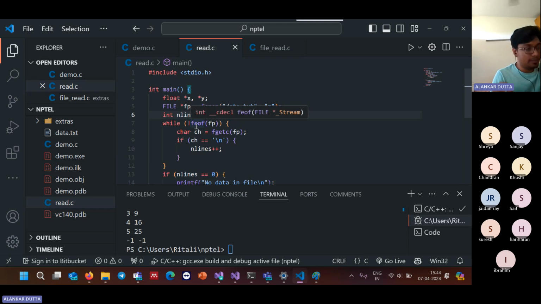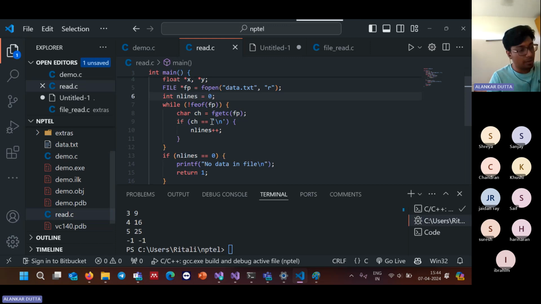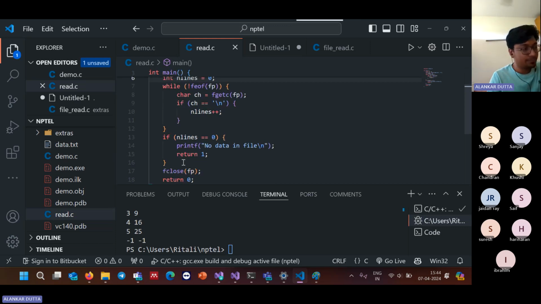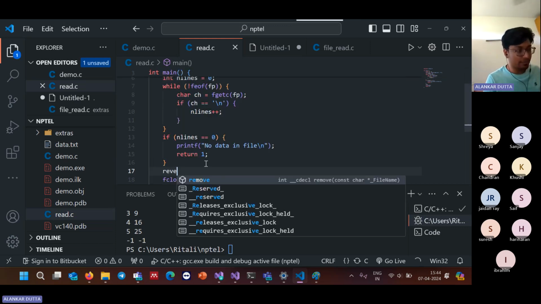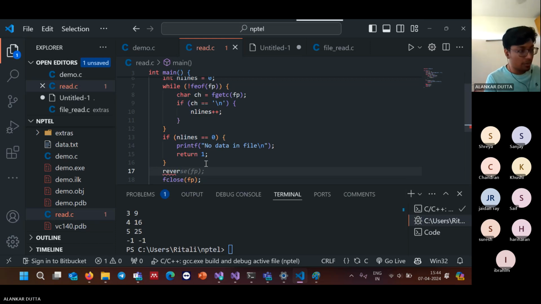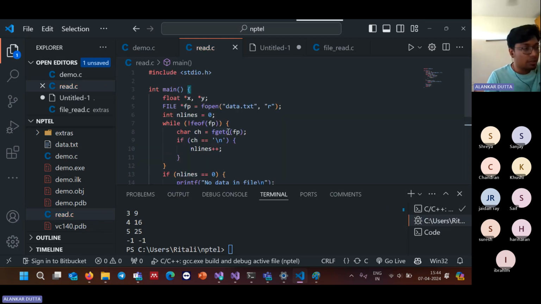What this means is that if you are at the end of everything, then what you will have is feof. EOF means end of file. So when you are reading characters, what I'm doing is fgetc. What fgetc is doing is reading characters one at a time.